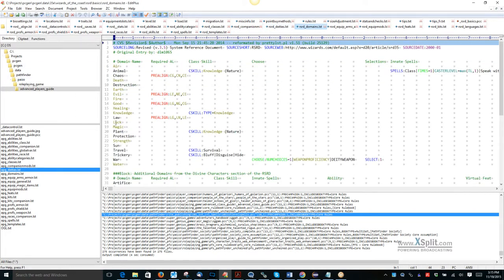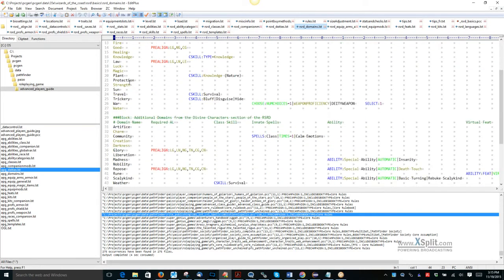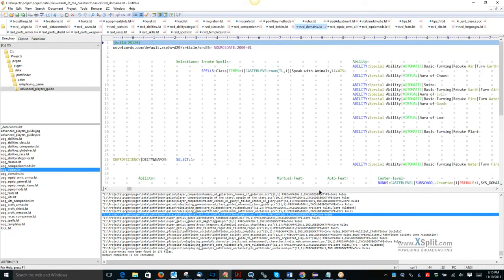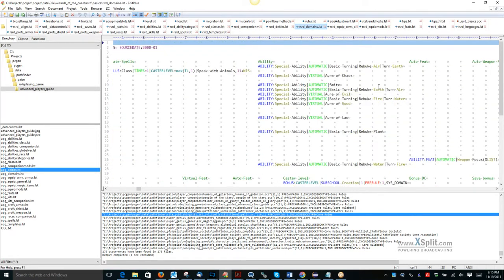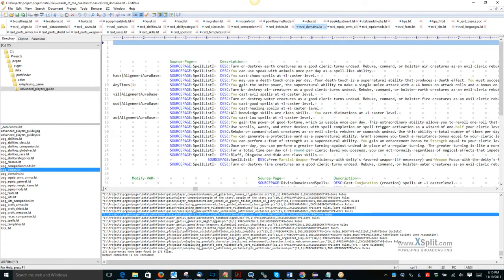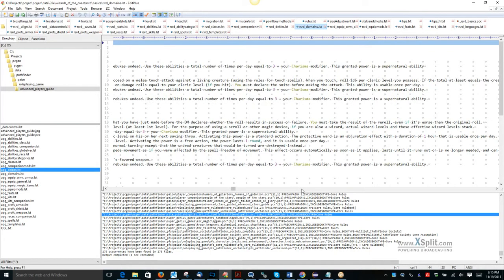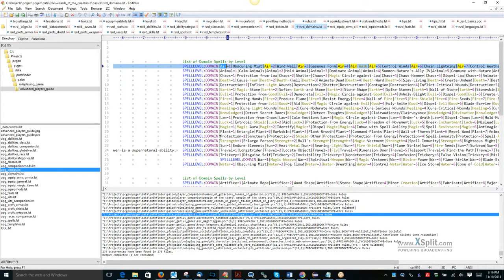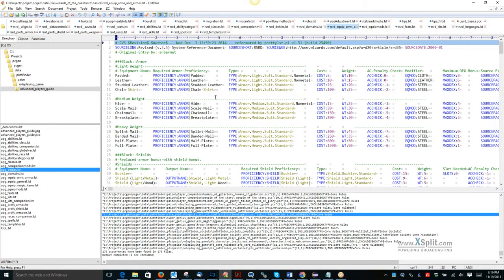Domains, Pathfinder's a little more complicated, but for domains here, we put them all in here, your pre-aligns, your skills, and then any abilities. And this is what you'll see on the character sheet, or on the UI I should say, and then the domain, what it's granting. A little overlap there though.